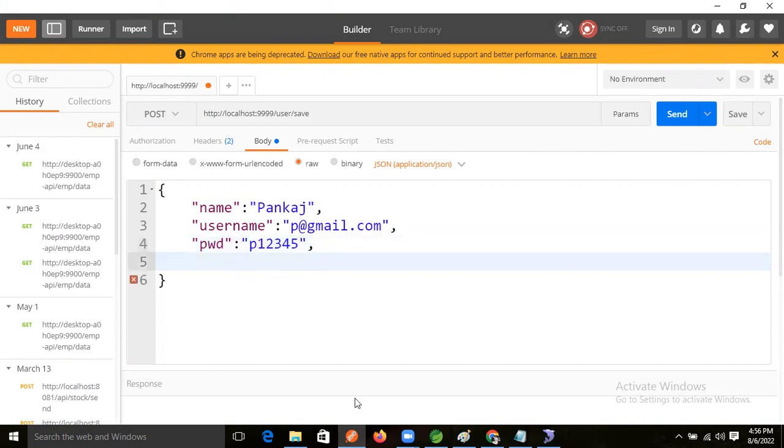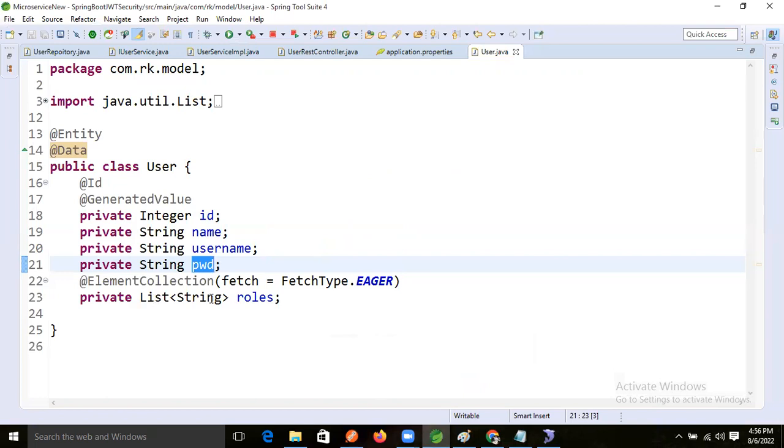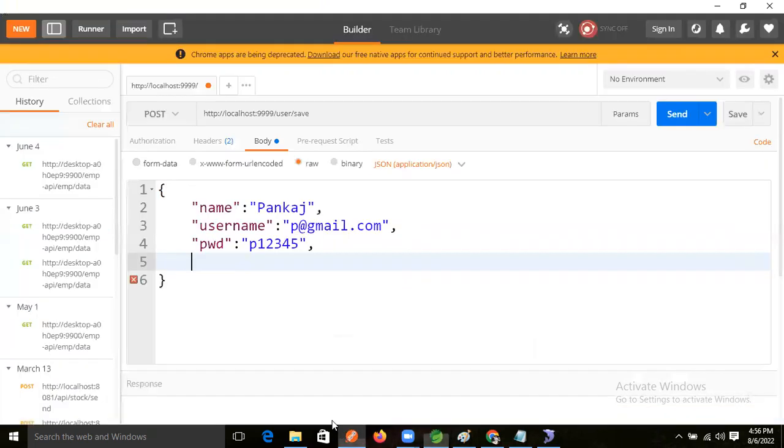Next one is roles, right? Come here and in double quotes take roles, but this is the array format. We need to take this one as an array. Two roles I'm giving here: admin, and another one let's give emp.